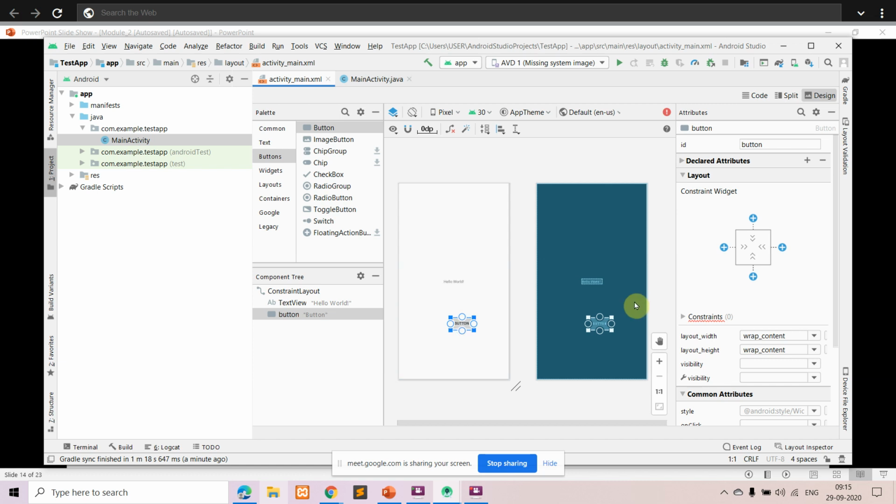Then whatever kind of alignment you want, you can do that. You can see the restriction here. If you click on this plus mark, it shows that from the top it is at this particular distance. So where you want, you can align it. That can also be done in this constraint layout.